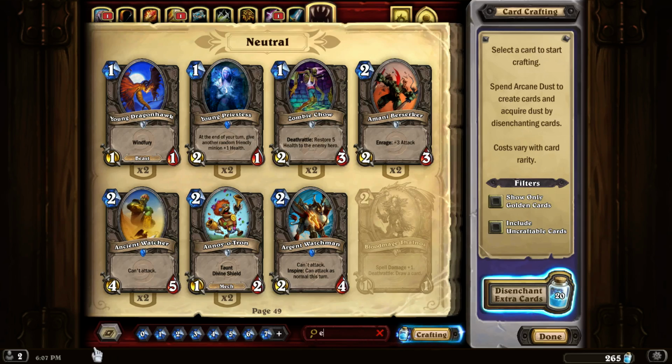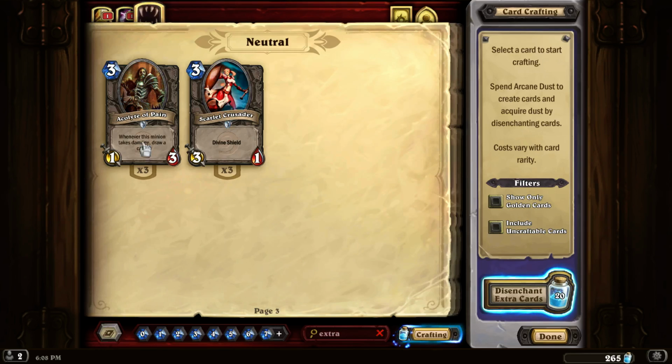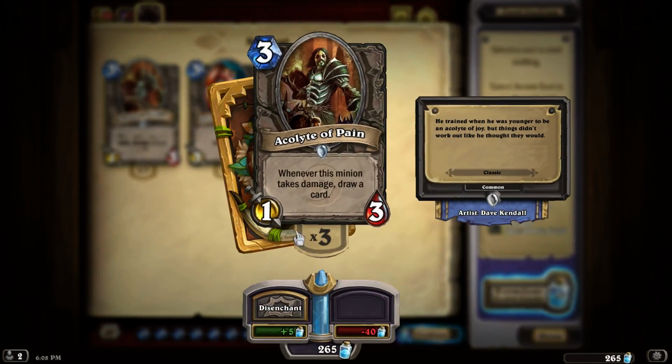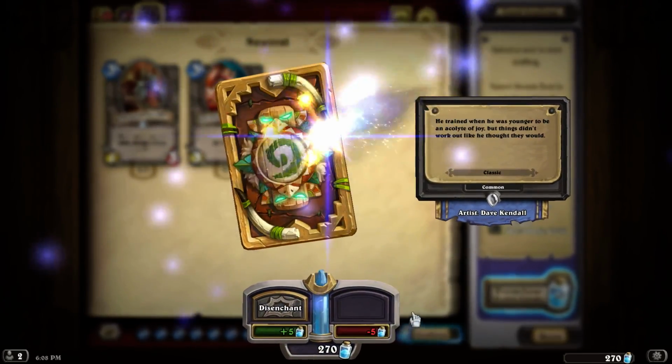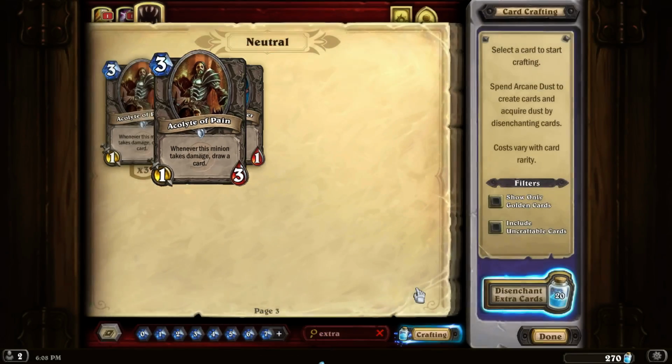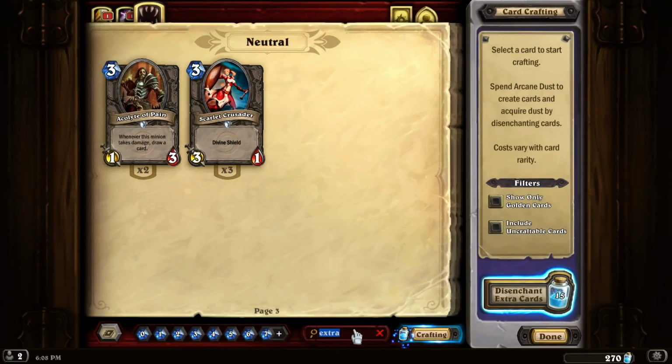You can type in extra, and that will show cards that you have more than you actually need. So I could go here and disenchant this Acolyte of Pain for 5 dust. And we'll just go ahead and do that. And now I don't have extra. So again, if I typed extra, it shouldn't bring it up, but it is for some reason.